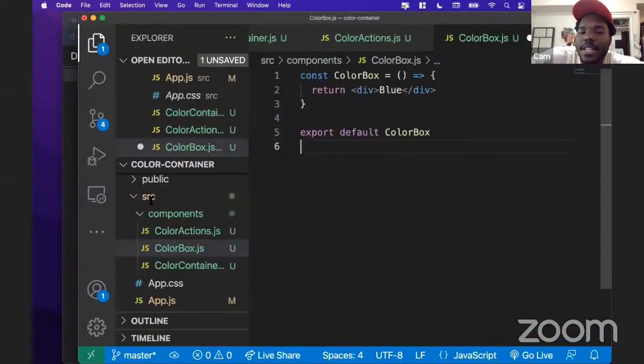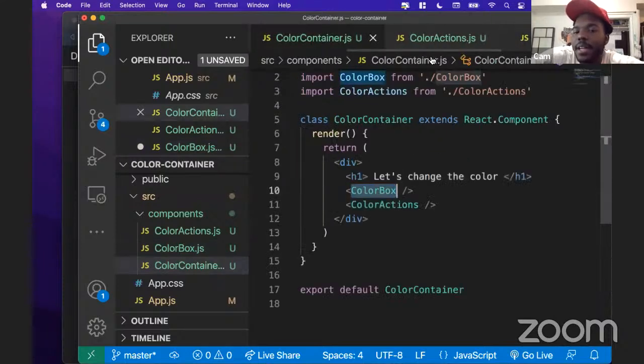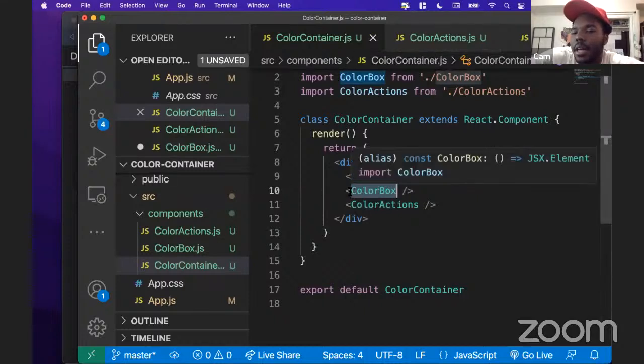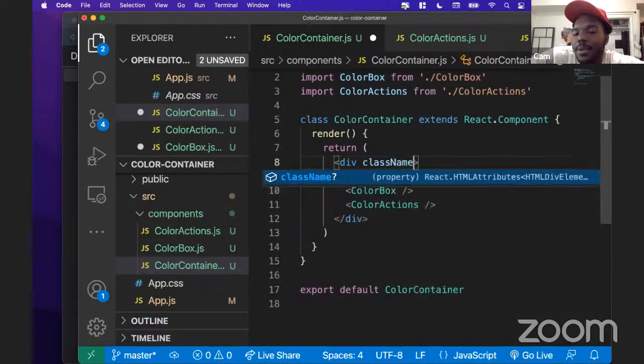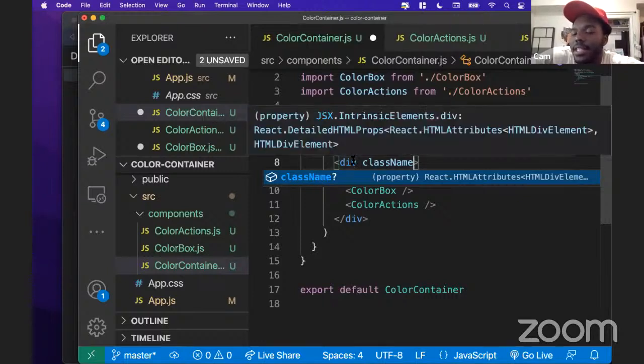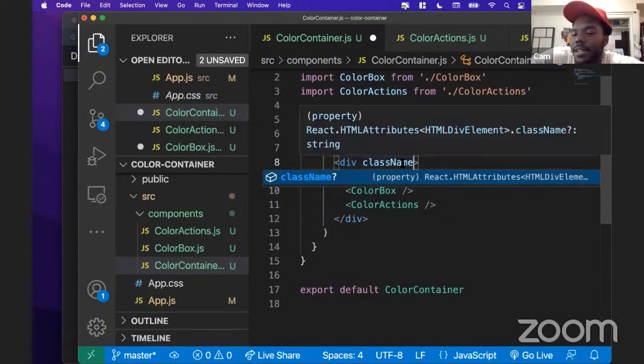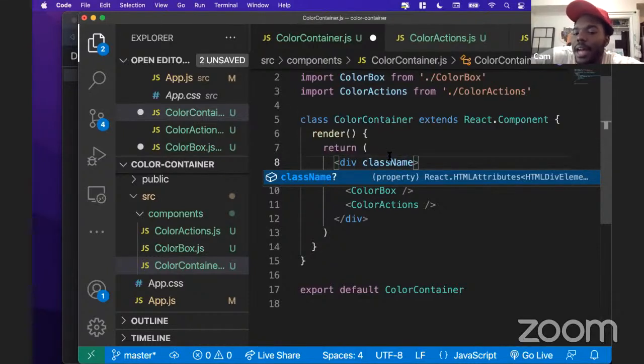The way that you can make it easier to see where each component ends is by using some CSS and some attributes to make sense of where each element starts, right? So here we have this div for the color container. I can give this a particular class name, which is an attribute in React that lets me give this element a specific identifier that I can also use elsewhere, and I can use this identifier to target this div for styling.